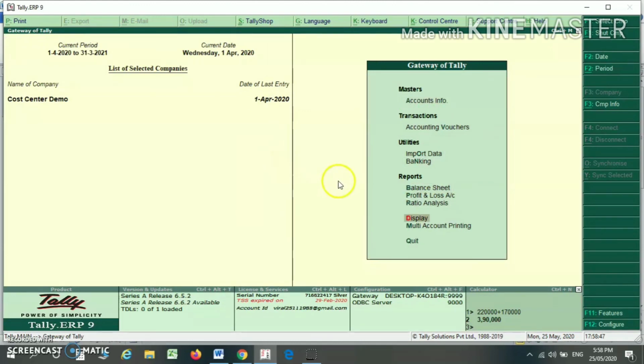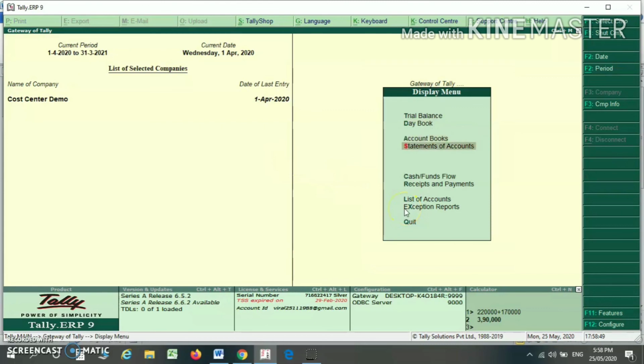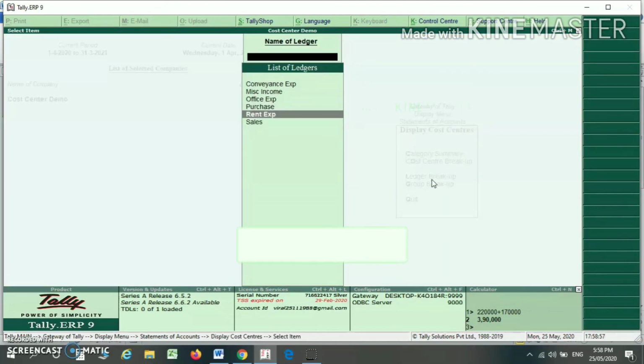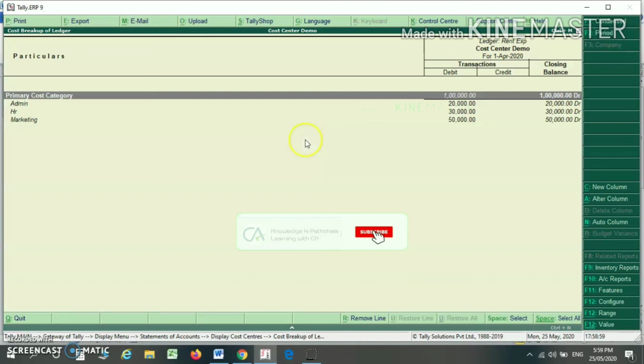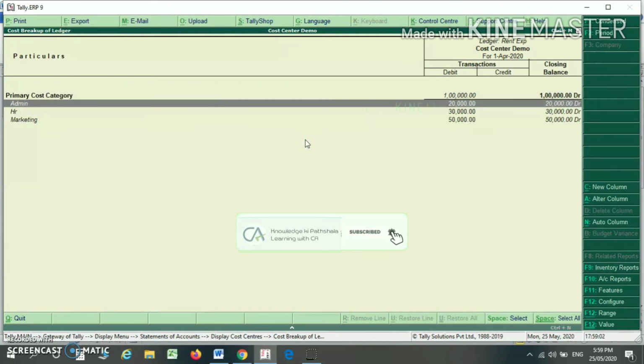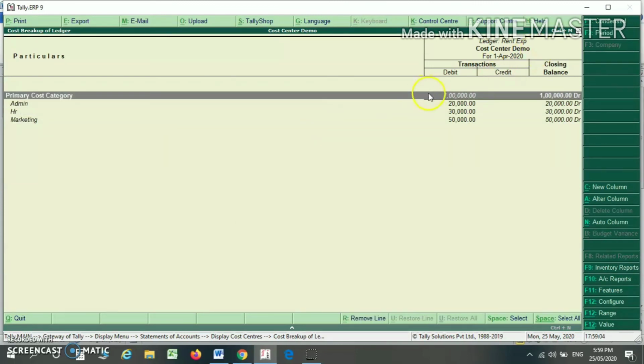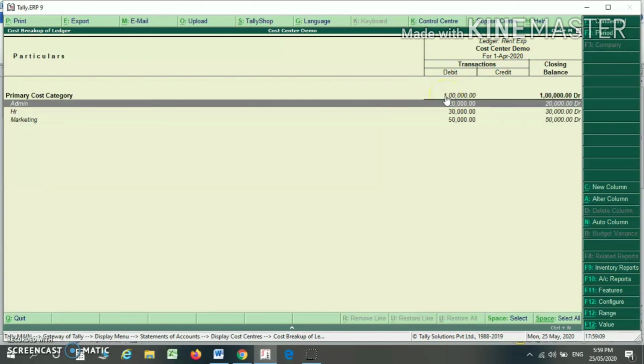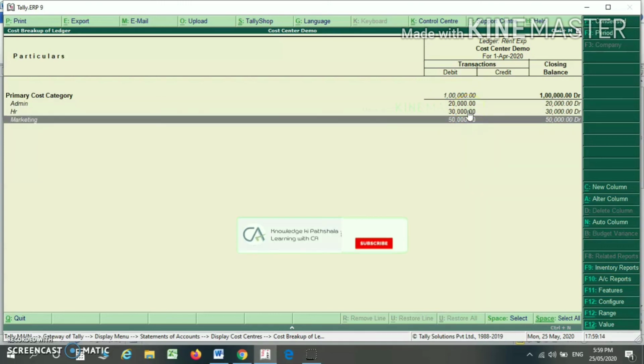Just go to the Display menu, select the Statement of Account. Here you have to select the cost center. Here you will select the ledger breakup. So I am selecting the ledger breakup for my rent expense. Again when I press the rent expense, you will see that the total expense I have incurred is 1 lakh, but it is automatically divided into three categories, that is admin 20%, HR 30% and marketing 50%, because we have predefined this category in our accounting features option.